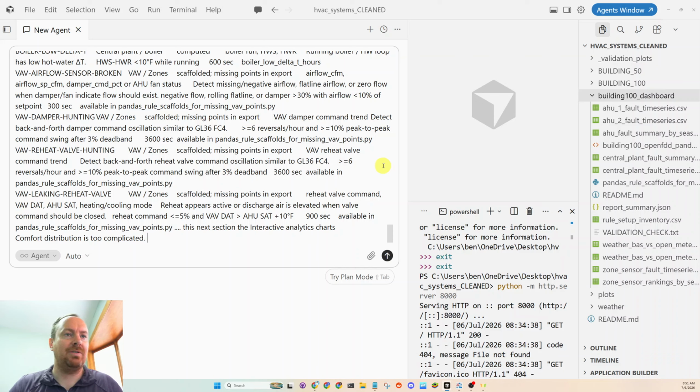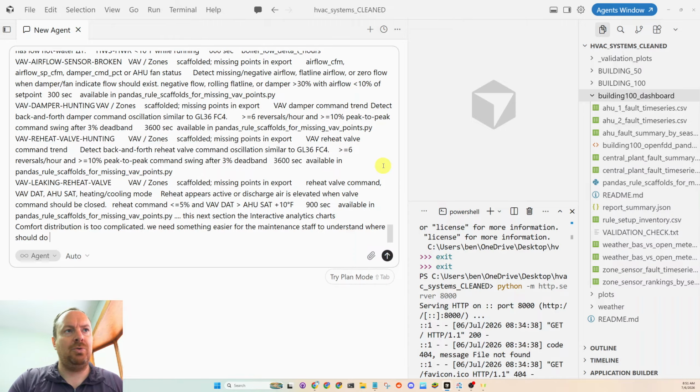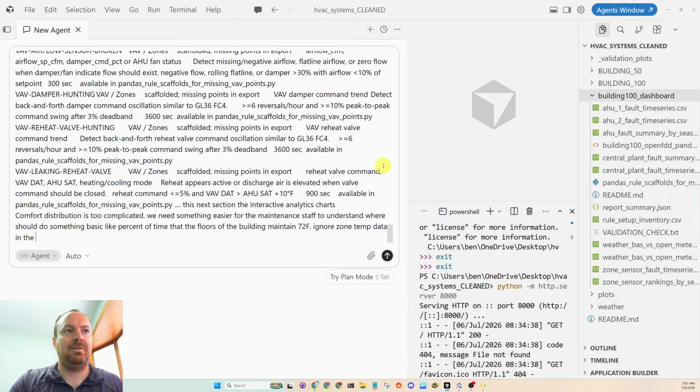Okay, so zone comfort distribution. We need something easier for the maintenance staff to understand, where we should do something basic like percent of time that the floors of the building maintain 72 F. I'm going to say ignore zone temp data in the AHU. Just do floor by floor.